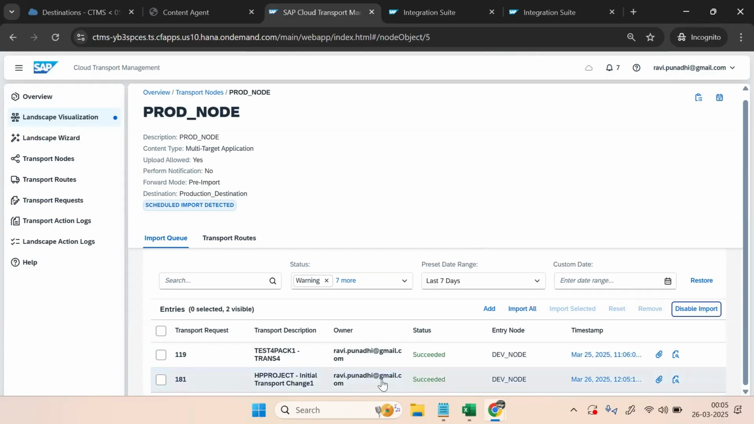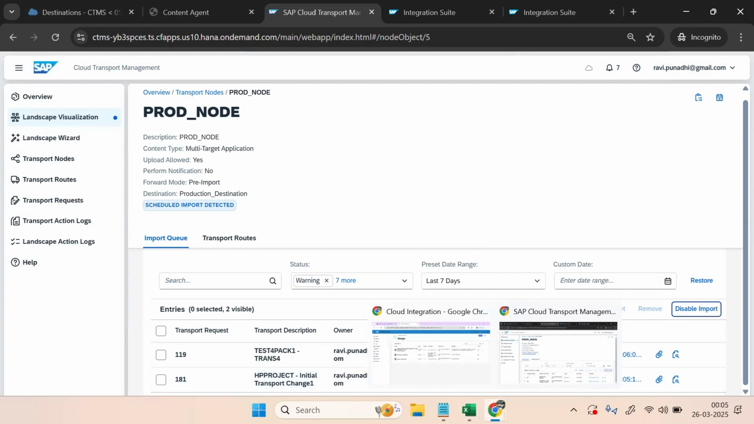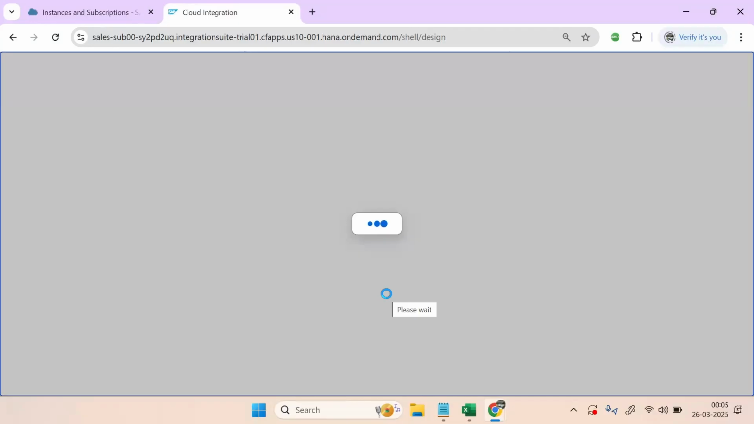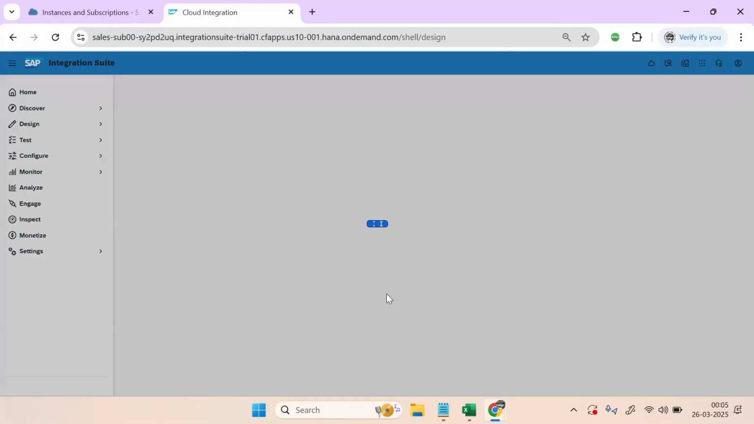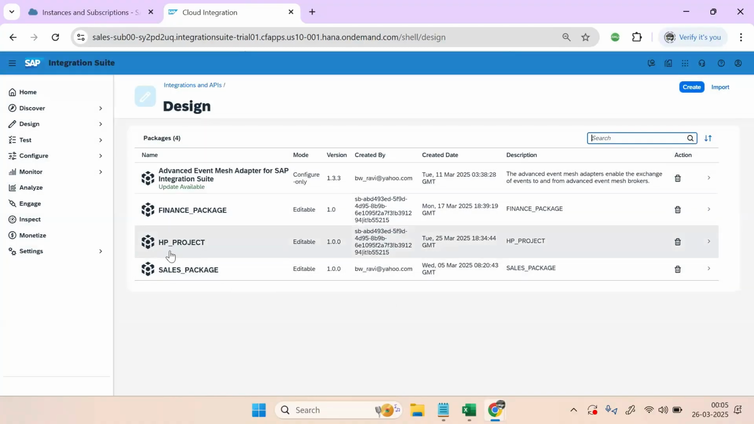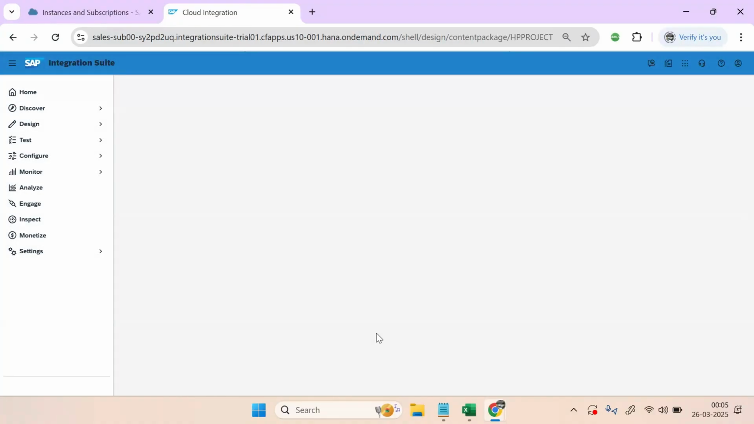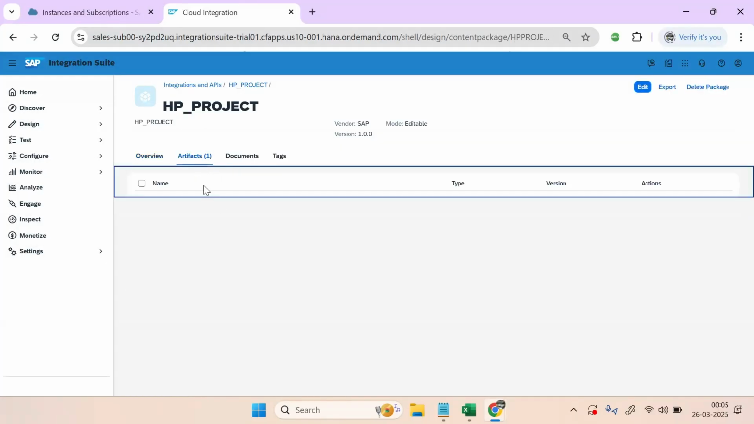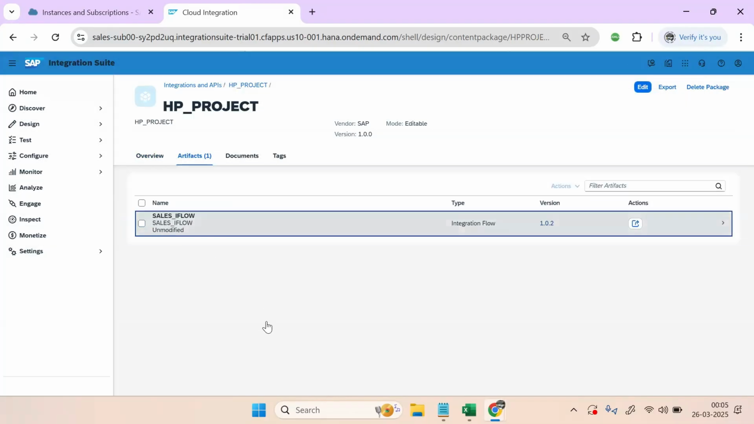So now it's successfully imported into your production environment. So let's check now. Click on refresh now. Yep, your HP project has come up. And in this, we find the artifact, sales flow 1.0.3.